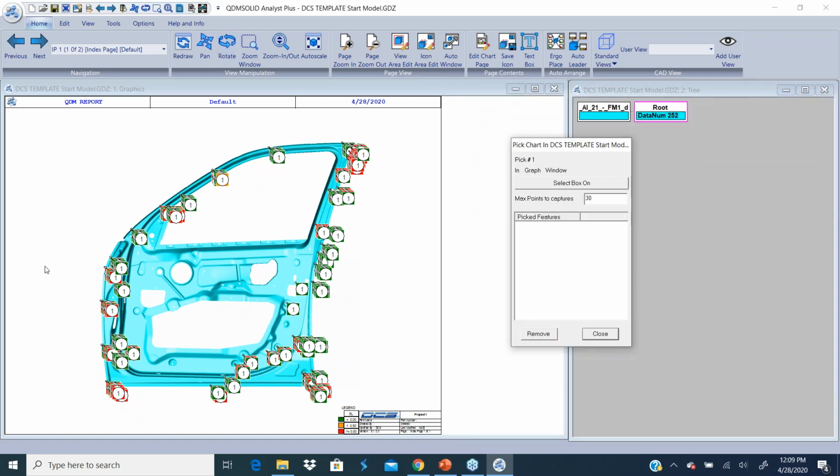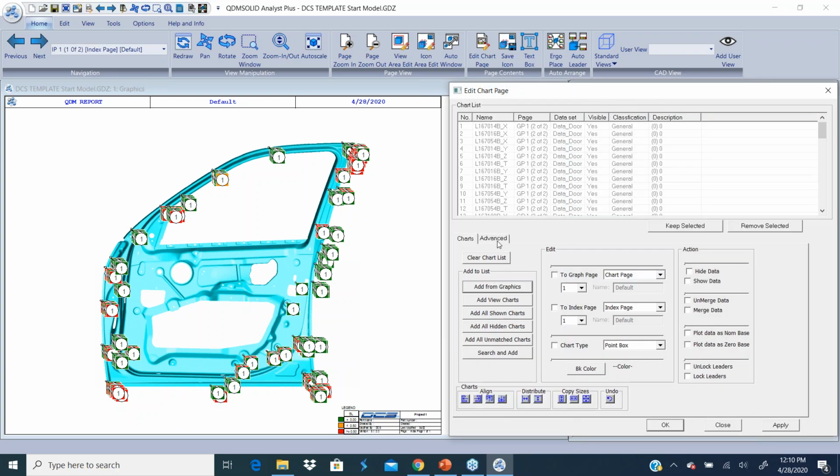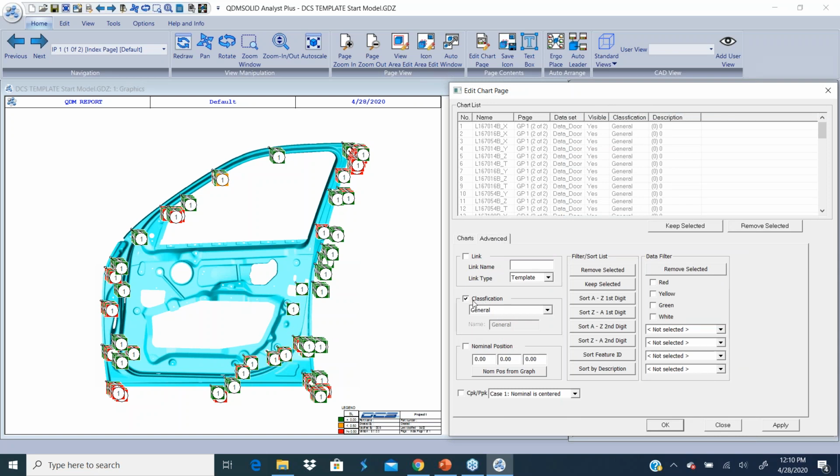I'm going to add from graphics. I'm going to pick all my points around the front of the door, and that picks all these points. I'm going to close this. That puts them on the list. I'm going to go to advanced. There is a button now for classification, and I can assign a new classification. I'm going to call this classification the front. Apply. So now I have assigned all these points, and the classification for all these points says front. This could be KPC or any other type of classification that you would need.